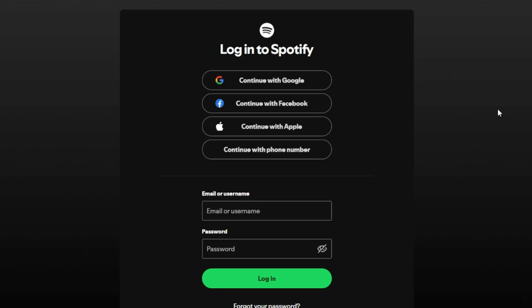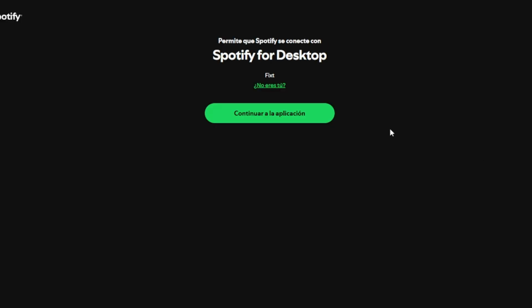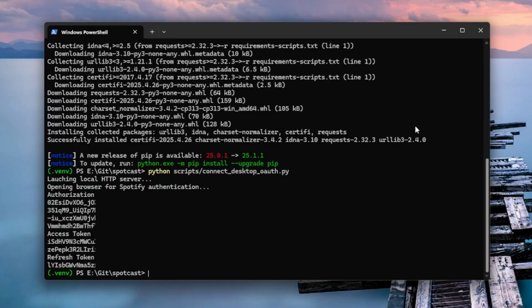This will open a window to the Spotify web version. Just log in with your account. And after you see this window, go back to the terminal. And here we got the tokens we need for the configuration. Now go back to my website.